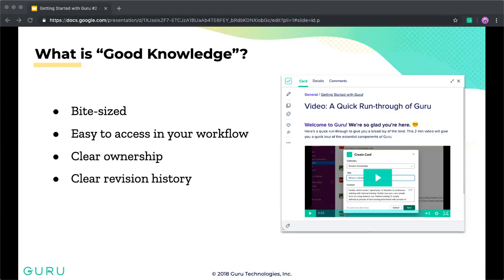So again, all of this manifests in our product as the Guru card, and we'll go through some of the attributes of it today. But we really want you to think about the way in which your knowledge is currently structured, and does it fall into this good knowledge criteria.